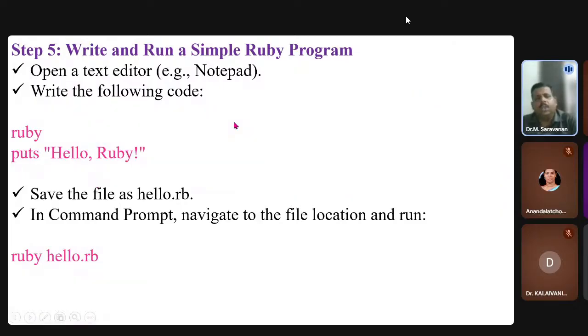So once you have typed these contents in Notepad, save the file as. So you have to go for the Save As option. You must not go for the Save option. You have to Save As, and you have to give a name. .rb is very important for Ruby files. Okay, so here it is hello.rb. In the command prompt, navigate to the file location and run it. ruby hello.rb, then you will see the output.